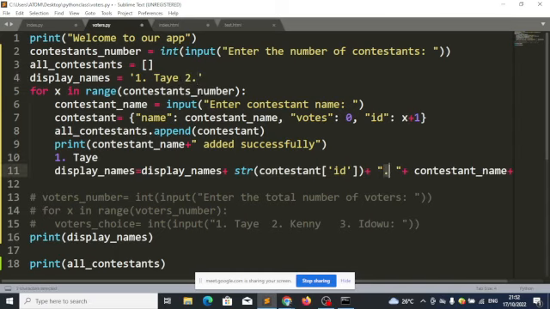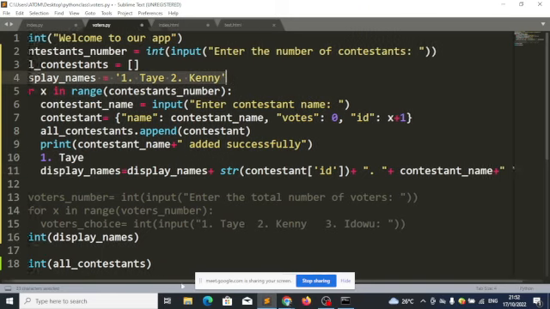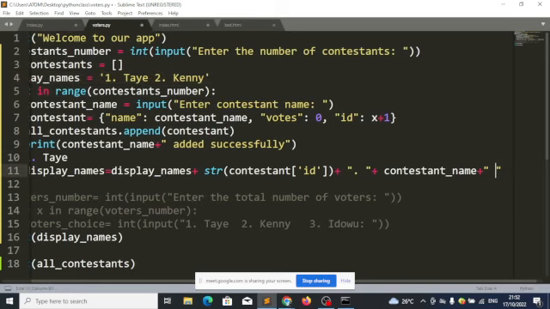Help me to add this dot that we have here. Then plus contestant name, which is Kenny that you entered here. So it's going to put Kenny. And when you are done, set it back. So this will now become the new value of display names. Of course, you have the extra spaces. The extra space here is in case you want to enter another one, so that it's not going to just put them together.